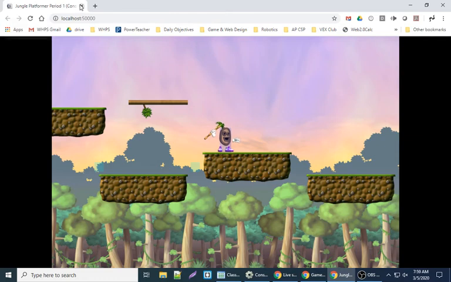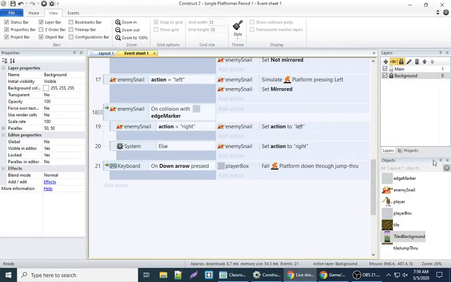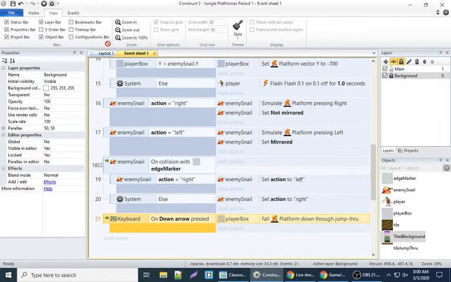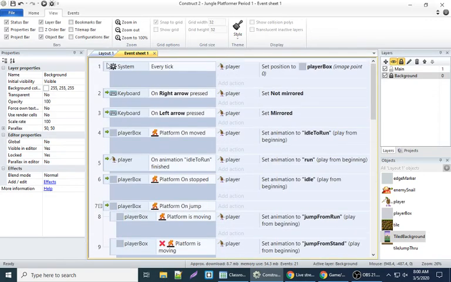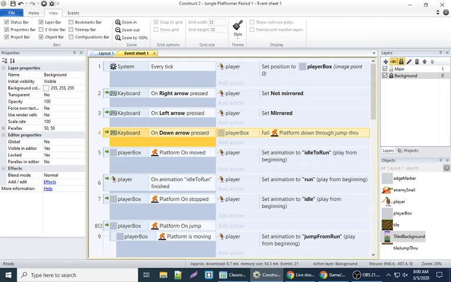Okay, so that's something that we added. And then I want to keep all the player controls together, so I'm going to put this back up with the other arrow keys for the mirrored and not mirrored. So they're kind of up there.